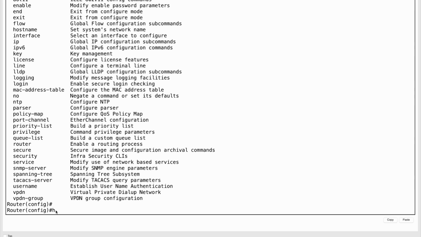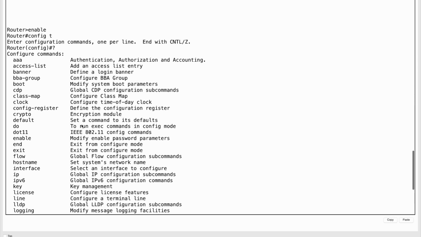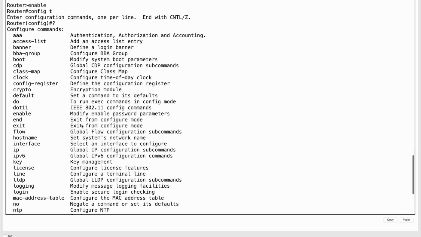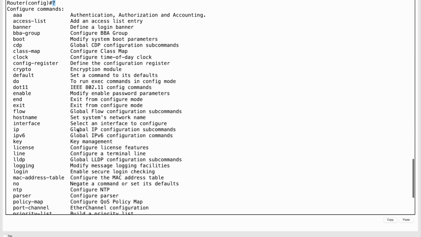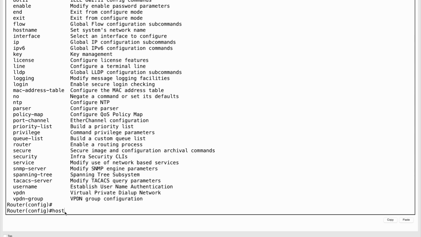So hostname. So this showing us all this is just to put to your mind that you don't need to cram all of this. If in case you don't know the command or it escapes your mind, you can just put question mark. It will give you the possible commands or the command that can be used. So hostname.